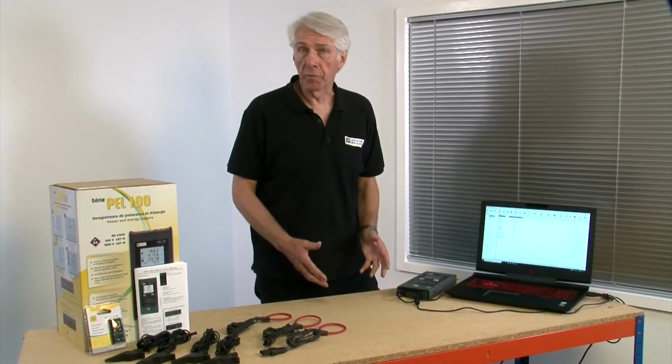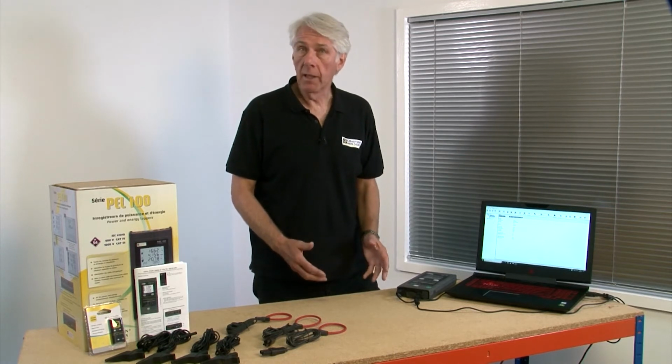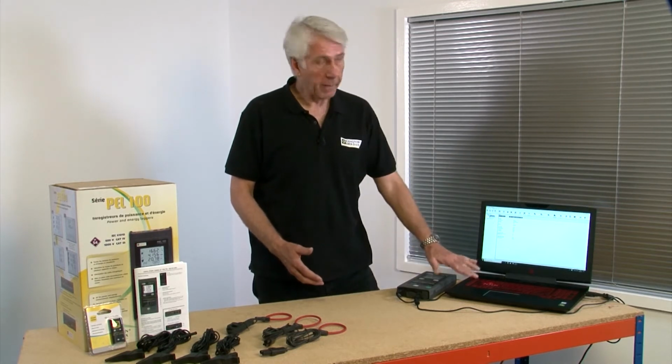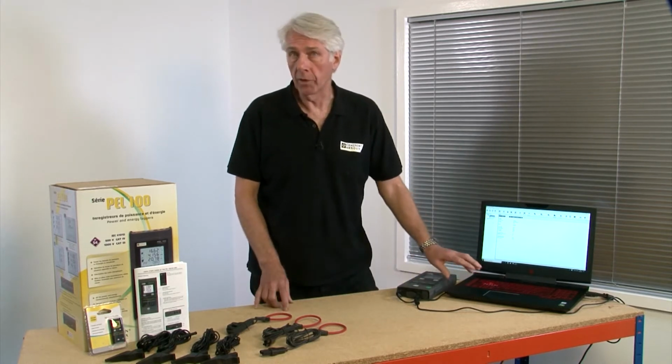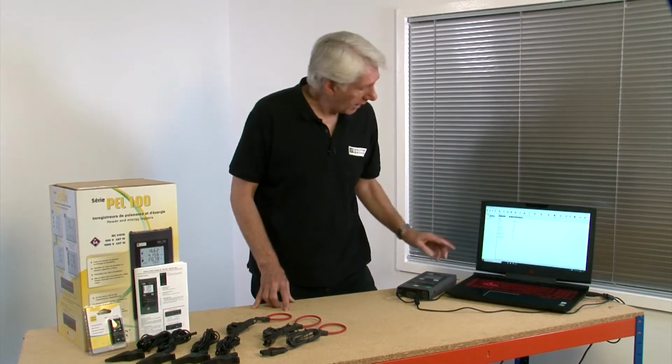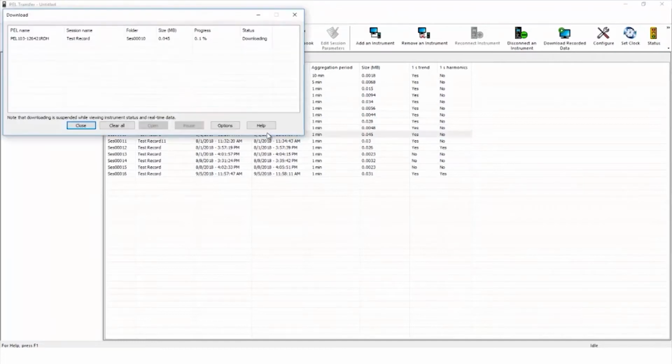So we've used our PEL to record power and energy logging data. And we now want to transfer that data to the PEL software on our PC. We've already connected our PEL to our PC and opened the PEL transfer software, as we can see with the green tick here. Under Recorded Sessions, simply double-click on the recorded session and the transfer will begin.